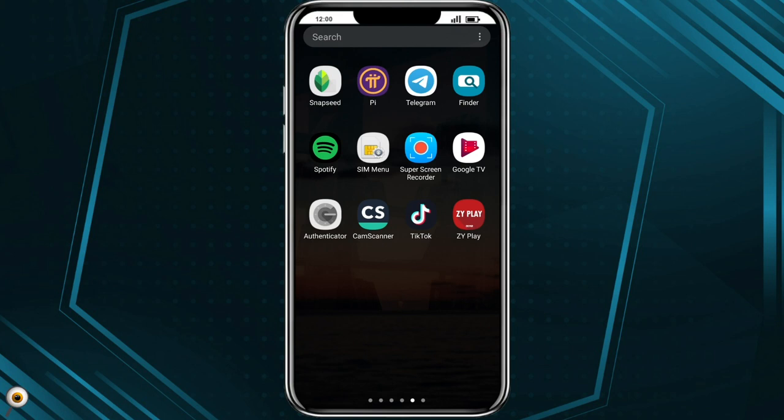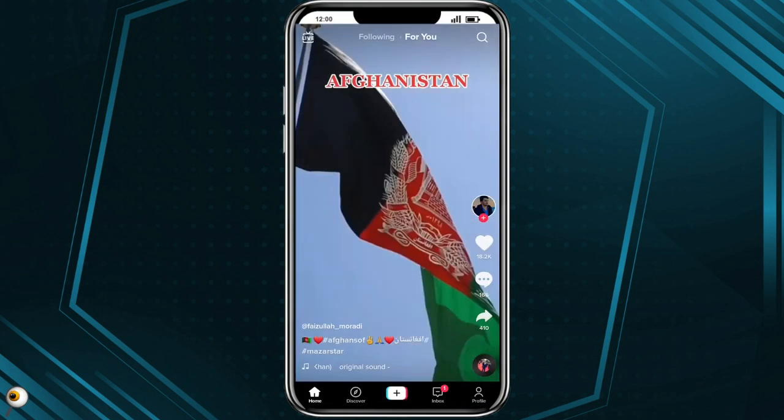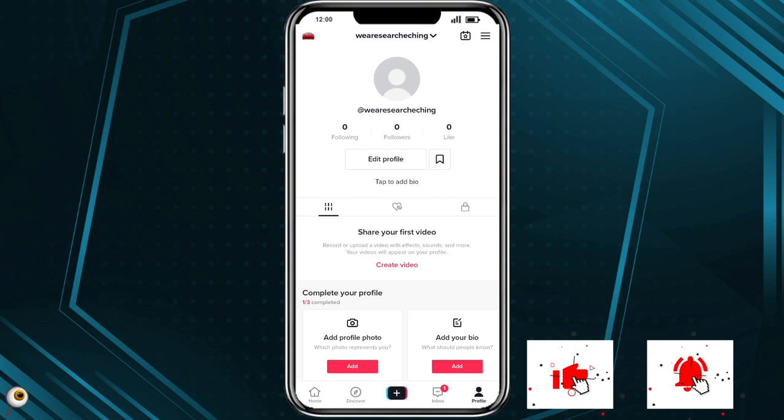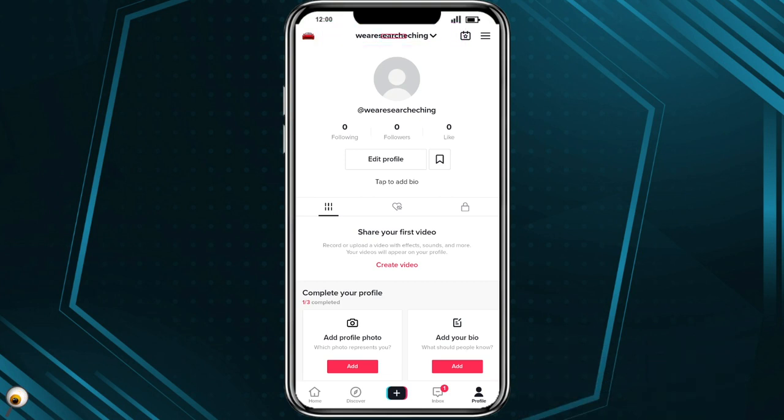In this video, I am going to show you how to change your username and profile name on the TikTok app step by step. First, go to the TikTok app on your phone. Tap on the profile icon at the bottom right corner. This is the profile name marked with red. And this is the username marked with red.